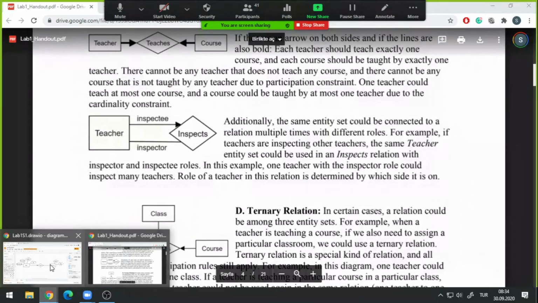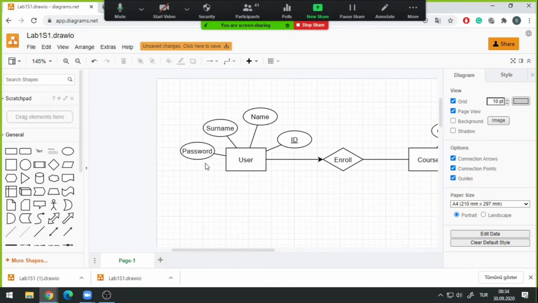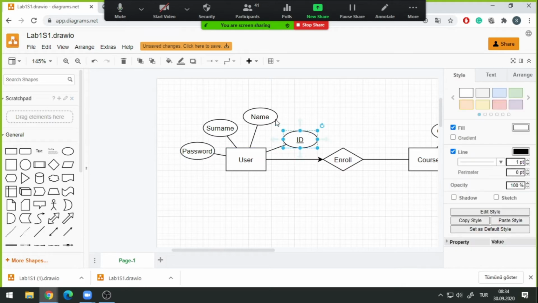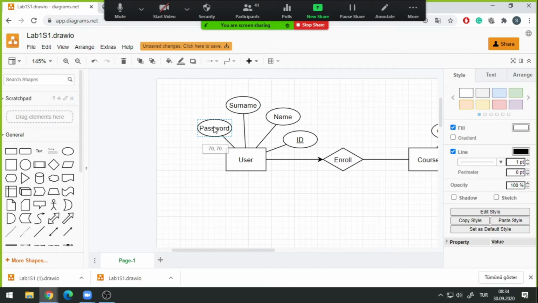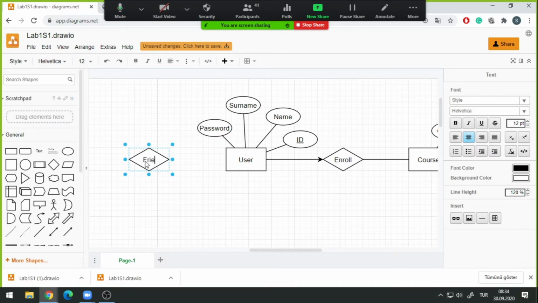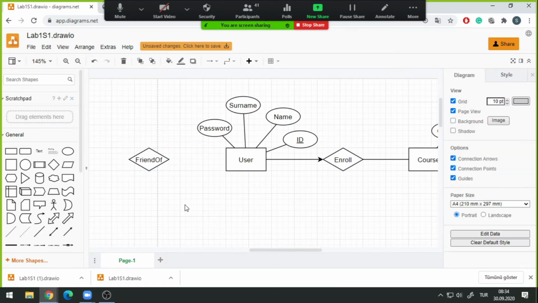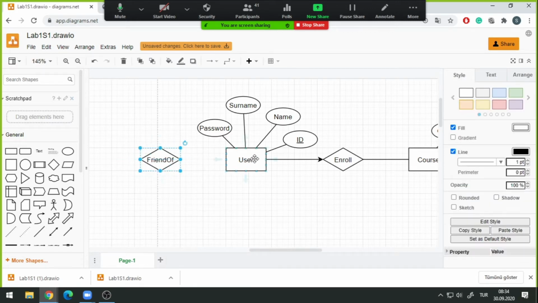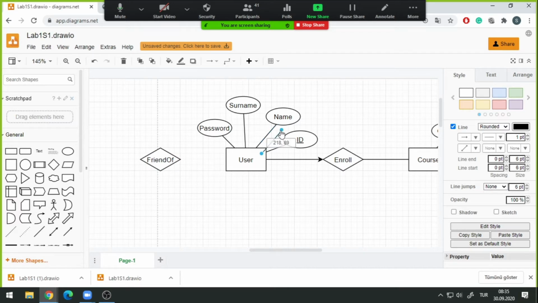So let's do a similar example in our case. Let's say that users are friends of other users. And in this case, let's say that the friend request comes from one side to the other one. So I'm going to duplicate my relationship and let's write friend of for this one. So I would like to connect the user entity twice. So I will have a new line here.